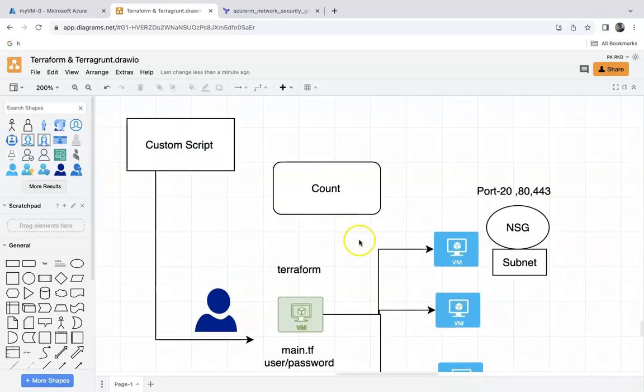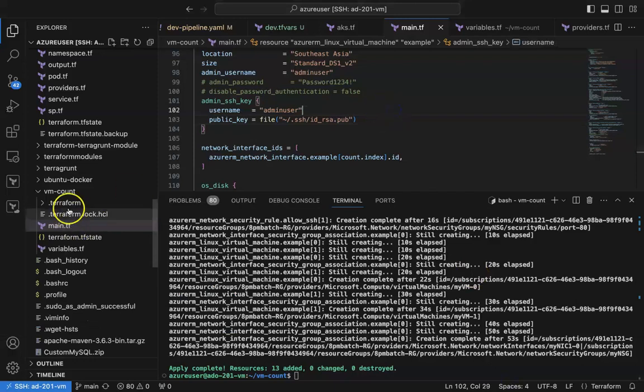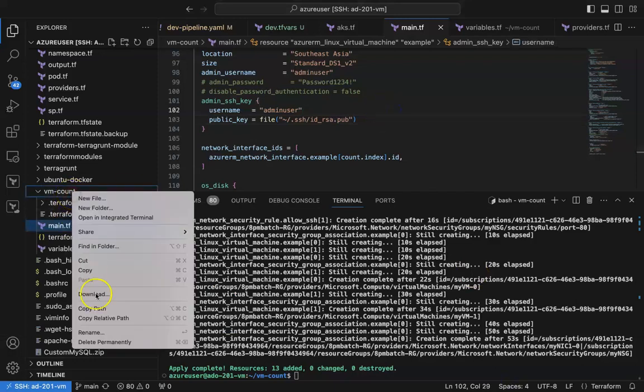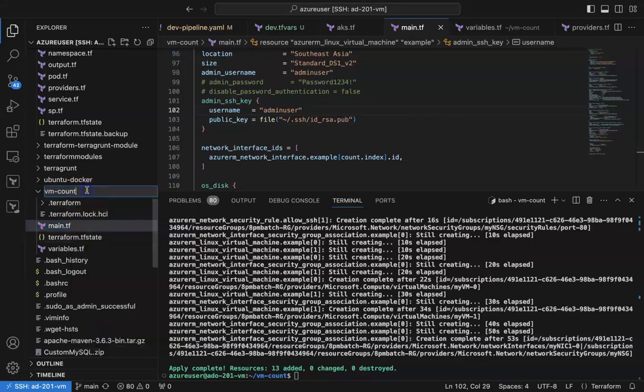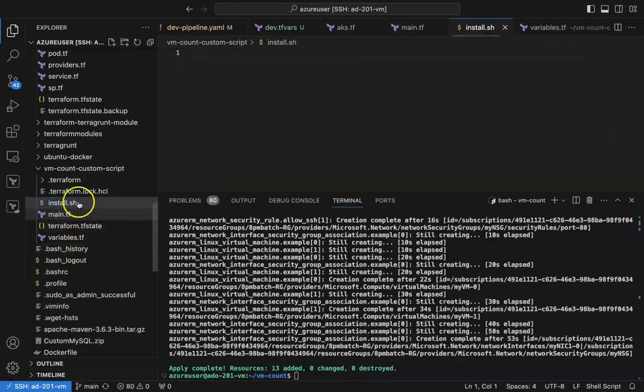To do that, firstly, you need to make sure you have the custom script ready. Okay, as part of your folder, I'm renaming this one, VM count and custom script. That also I'm adding here. Mainly what you need to consider is that you need to create a shell script. I'm simply adding one shell script here because you haven't even completed the shell script part. Don't worry.